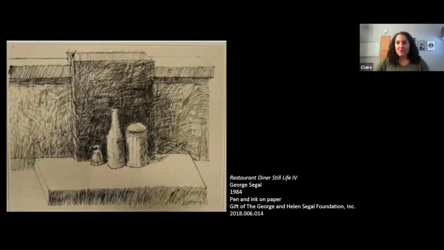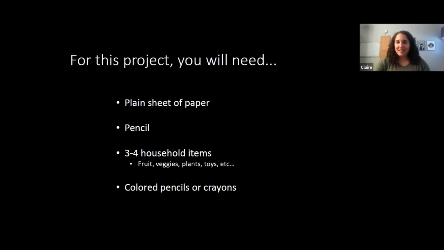And Yasmin will guide you through the process, first by arranging your objects, and then working kind of like George Segal and making your own outlines and light and shadow markings in black and white with your pencil. So Yasmin, I will turn it over to you. And if anyone has questions, I will be in the chat.